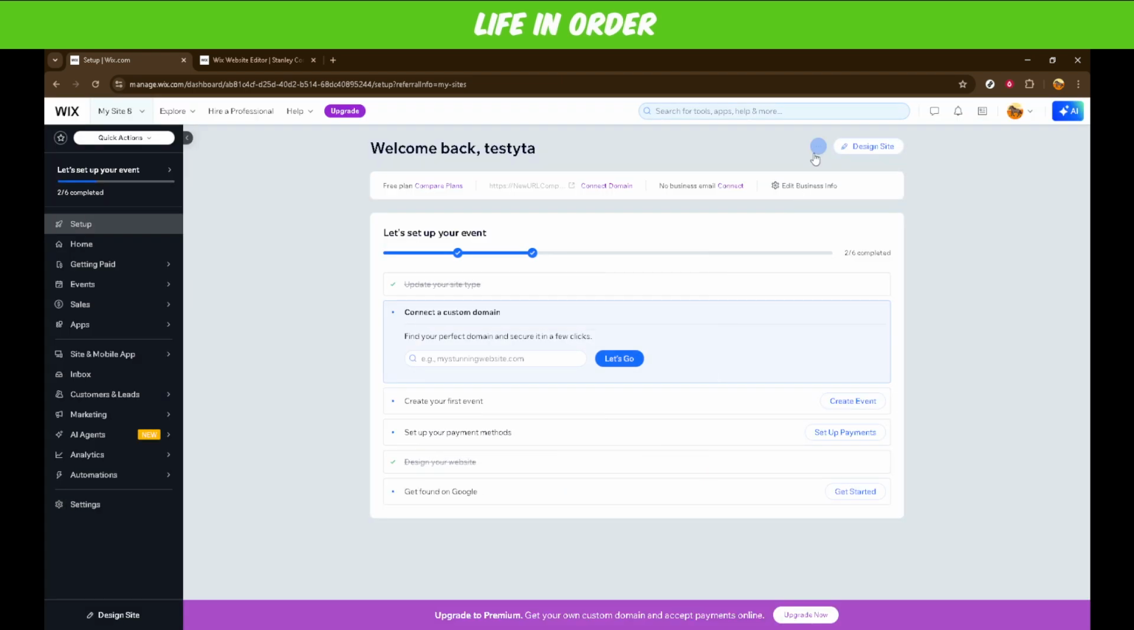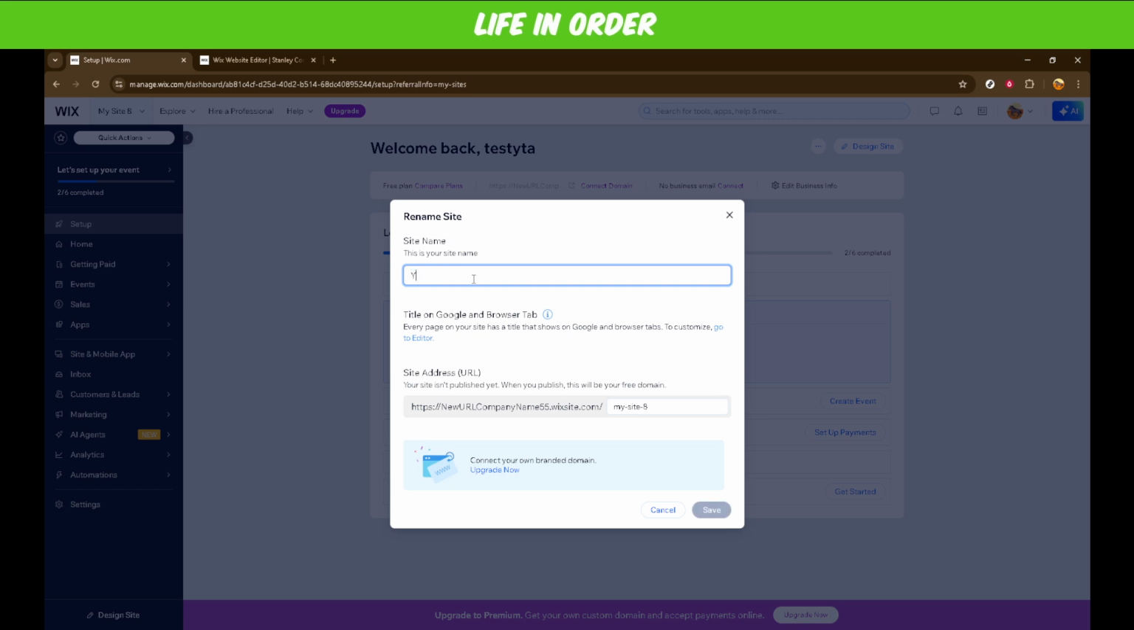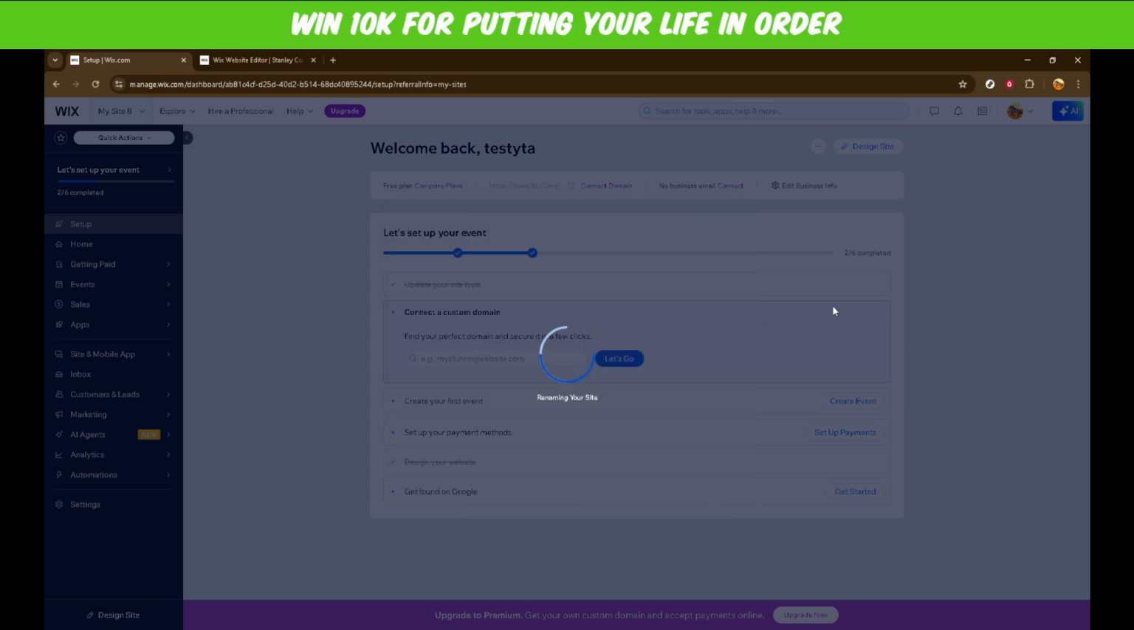Finally, the last step in the process is to click on Save. Once you do this, your website's URL will be updated according to the new name you entered. You'll want to test the new URL to make sure everything is working as expected.